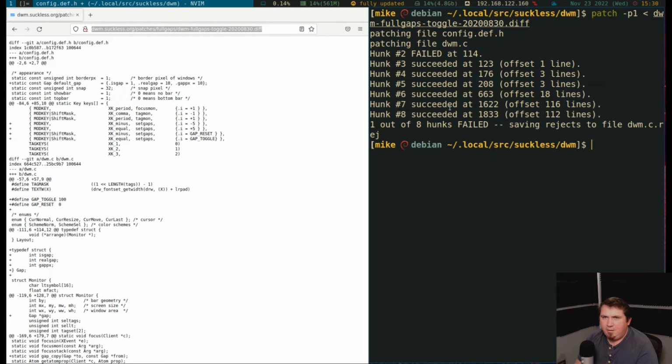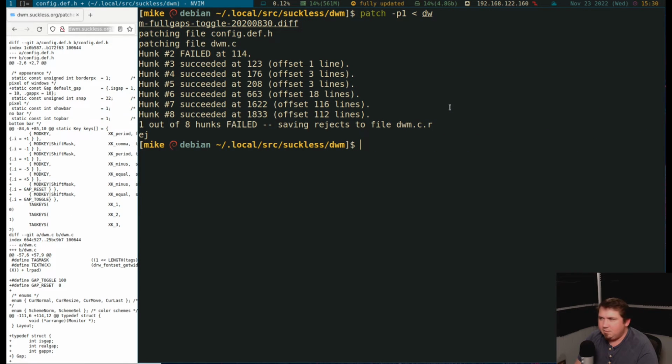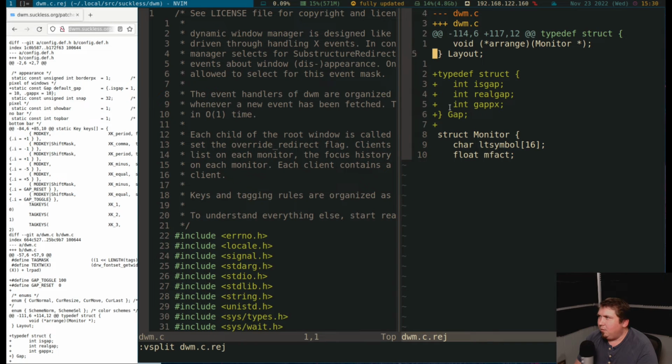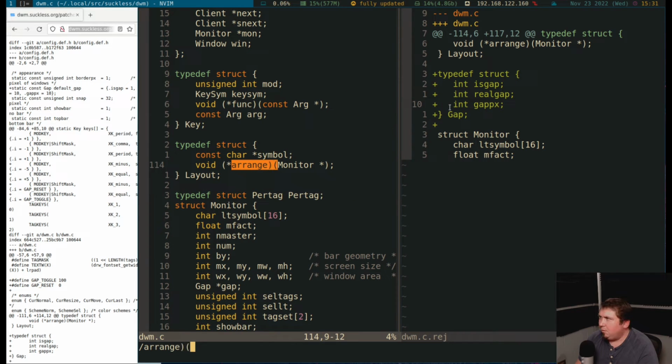All right, so I had one fail, and that was in dwm.c. So let's make this a little wider, and let's nvim dwm.c. Then let's make a vertical split, dwm.c.rej. You see, I need to go here to where it says void arrange monitor in that layout right there. So let's do a search for arrange monitor. All right, let's see the layout there. Okay, so now I need to add this.